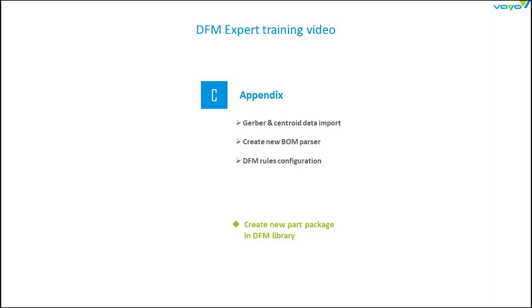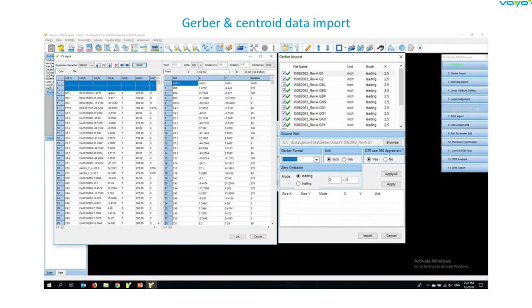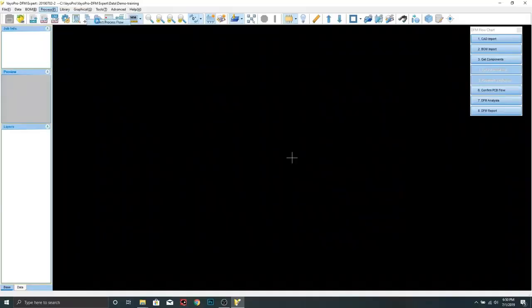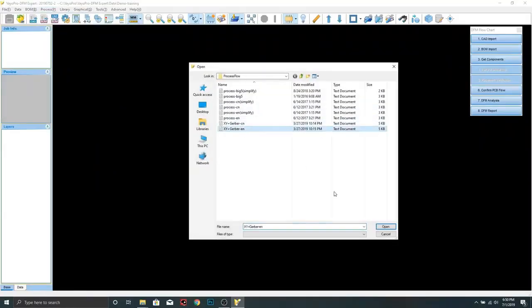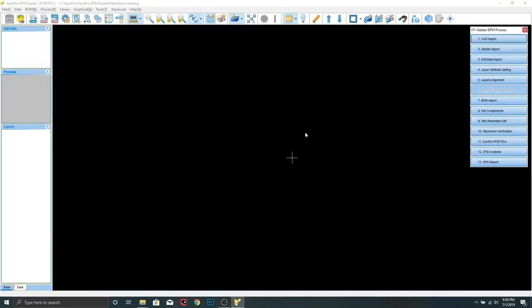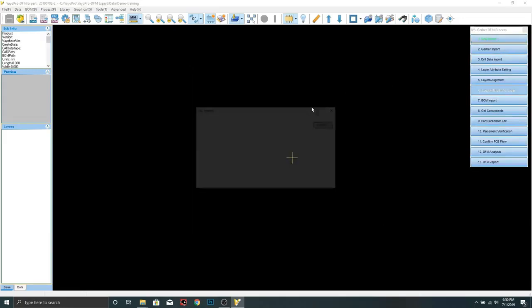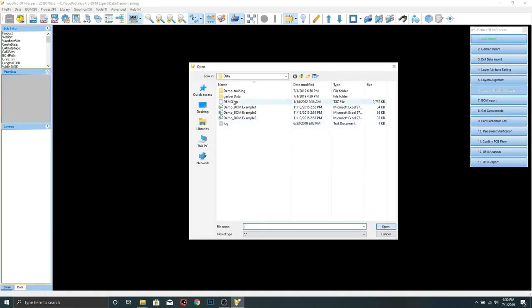At the end, I'd like to explain several optional steps: import Gerber and Centroid XY data, create BOM parser, and configuring DFM rules. Now let me show you how to import Gerber plus Centroid XY data source. Firstly, we will switch to the process flow with Centroid XY plus Gerber import option. Import the CAD data where we select Centroid XY data source.